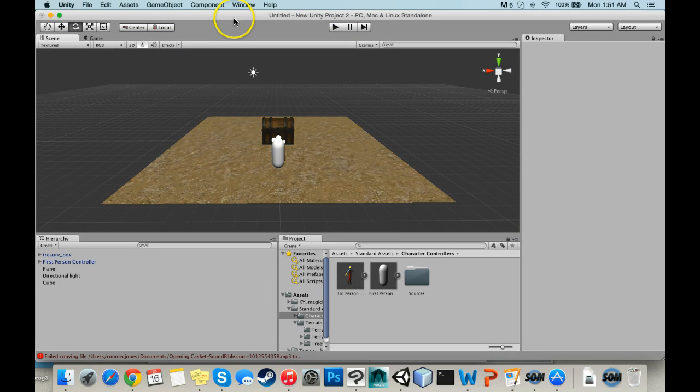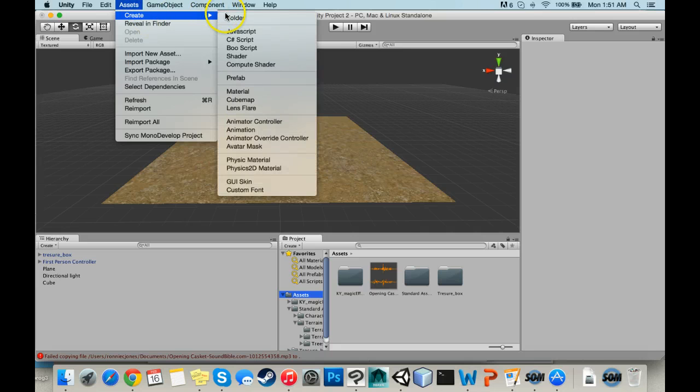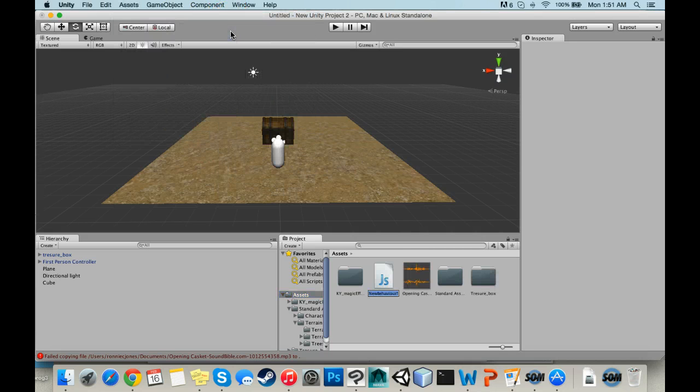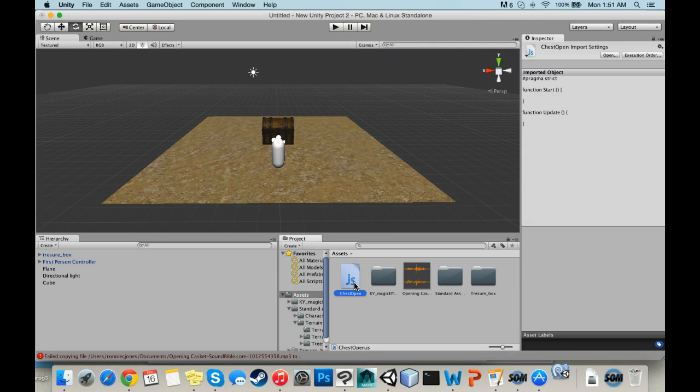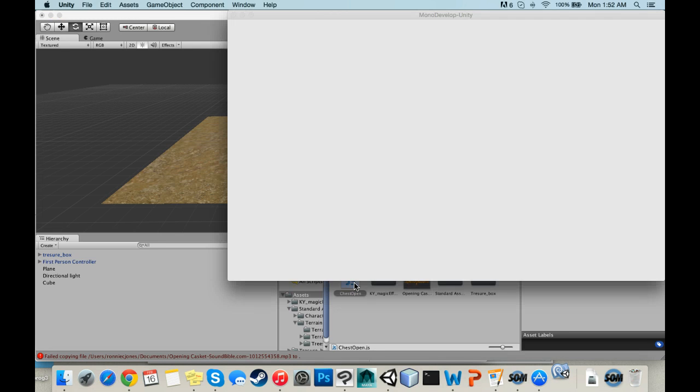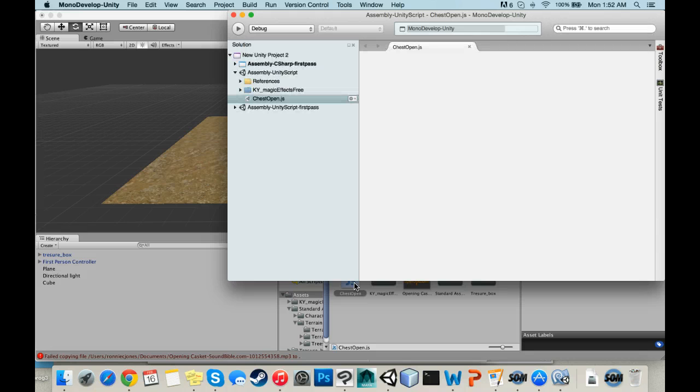So now we can make our JavaScript document. So go to Assets, Create, JavaScript. You can go over here and name it Chest Open. And then double click to open MonoDevelop, which is Unity's built-in text editor.